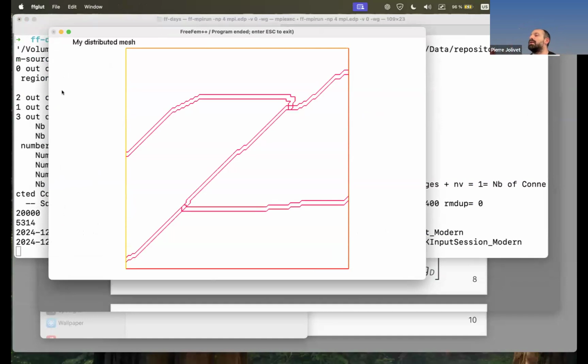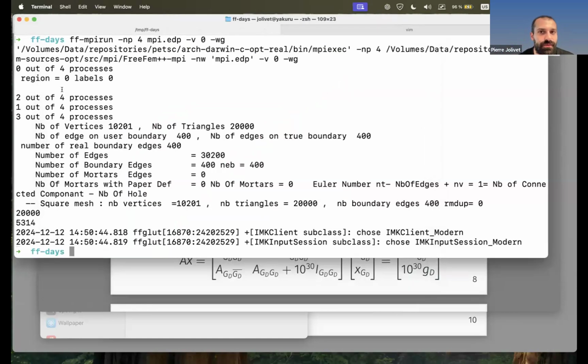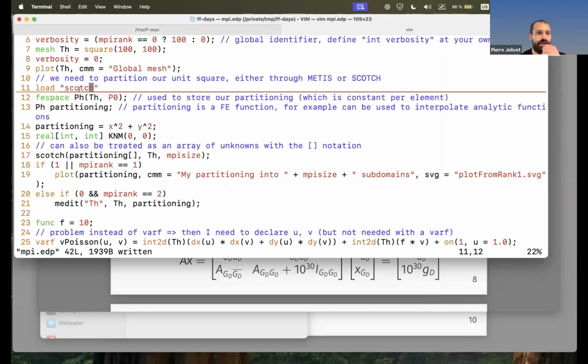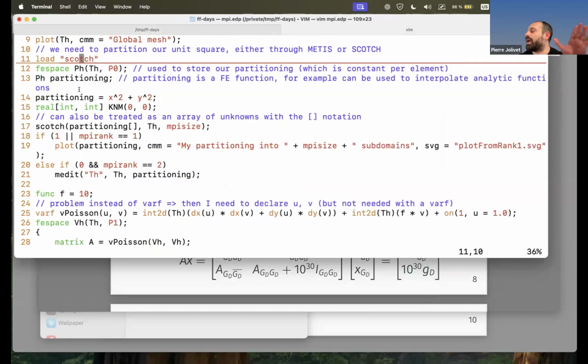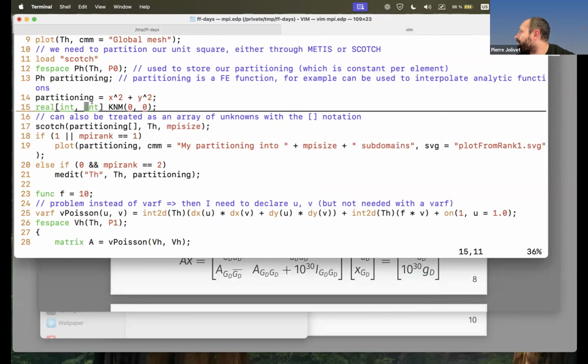METIS was mostly developed in the US. It's kind of abandonware now because the main developer is now working at Amazon. Scotch is developed in France at INRIA in Bordeaux. They are actually starting a new consortium, so use Scotch when you can. Their purpose is basically the same. They are both graph partitioners.